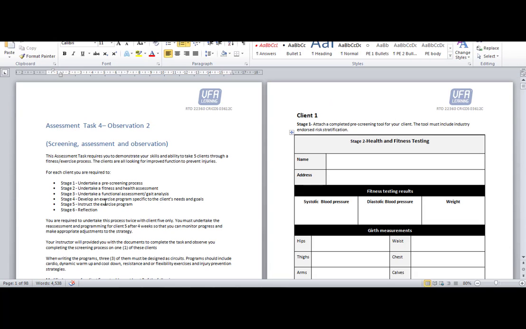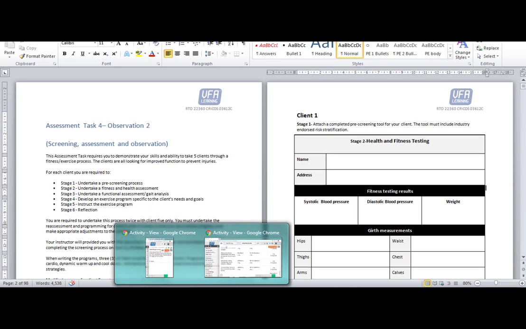The other thing you are going to need to do, which isn't attached in these documents, but you will need to undertake a pre-screening process. Now, depending on how you go about this, it can either be the pre-approved Part Q that Fitness Australia provides, or you can use your massage client intake form. Either of these will be accepted as pre-screening processes. Once you've completed this document, you will then just need to upload it into your assessment task.